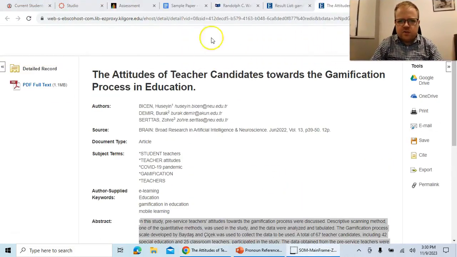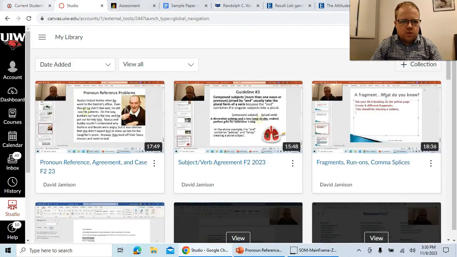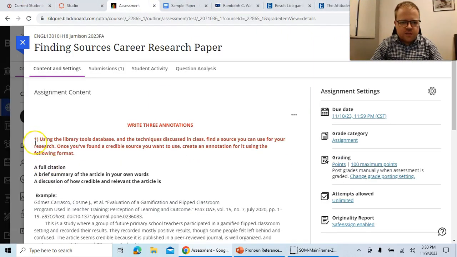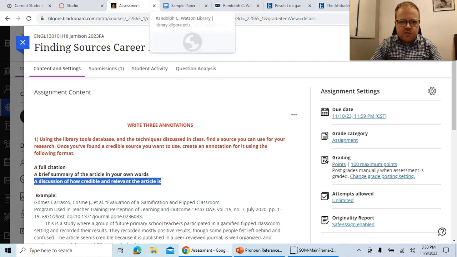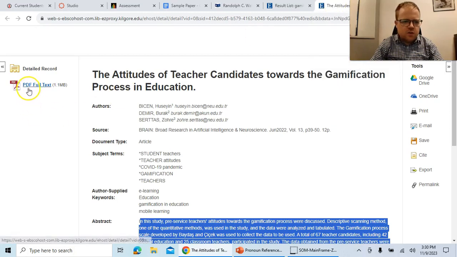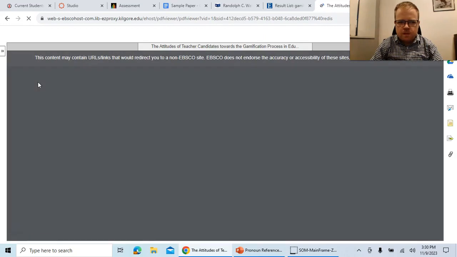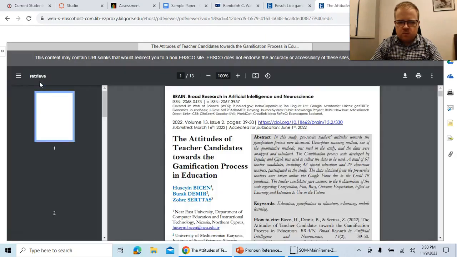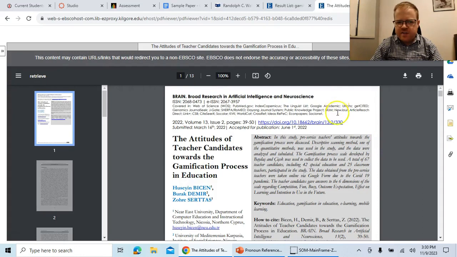Last of all, you need to discuss how credible this article is. And the way to figure out if it's credible or not, you're going to open up the article. Since you clicked full text, you'll have a copy of your article over here somewhere or at the bottom. So this one has a PDF, and I'm going to open that right now. And here I can see the actual article.